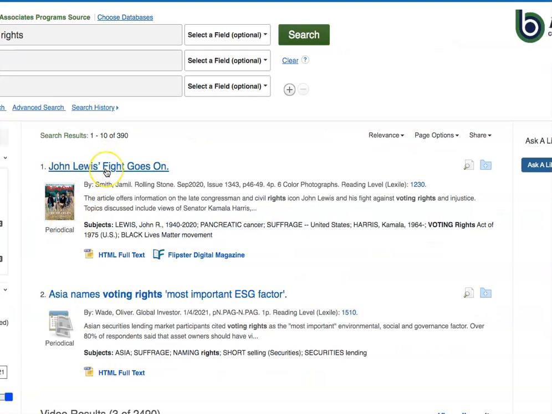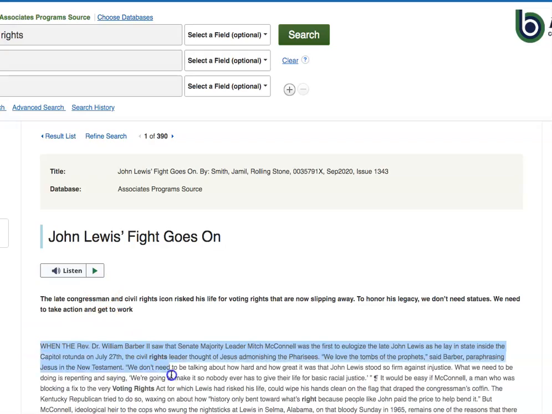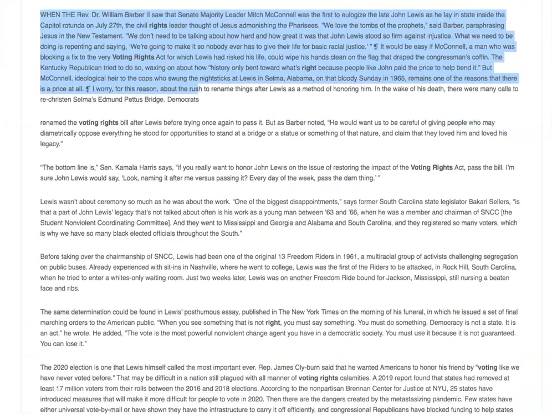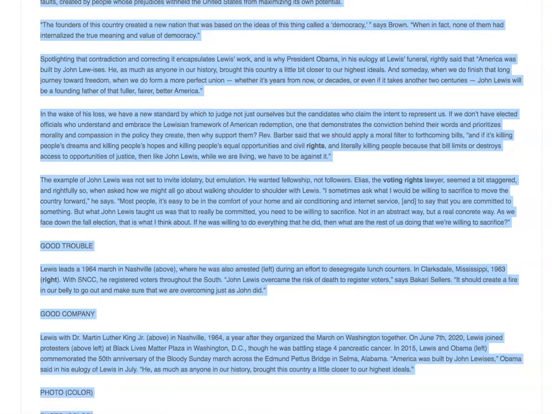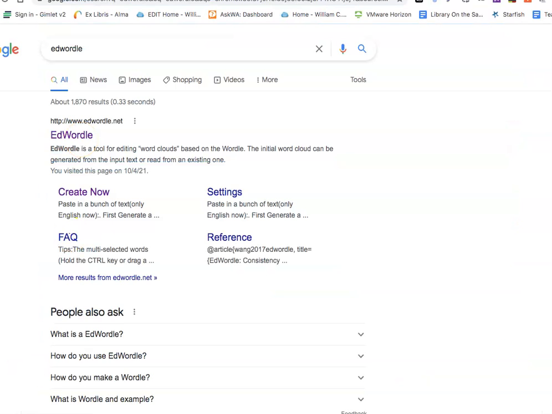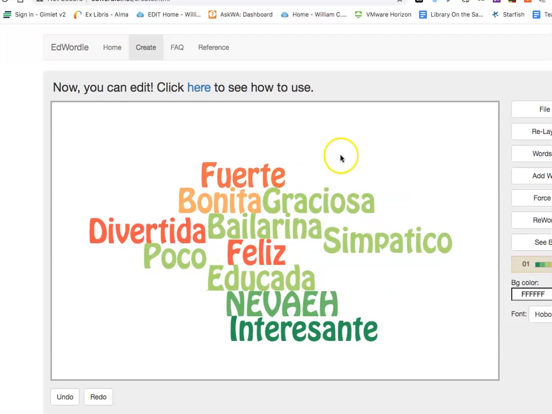Suppose you found this particular article. This one does happen to be easy, but I just want to use it for an example. So I go in, and it has an HTML, and sometimes you'll have a PDF, and you can select all. All right. You want to do better than just the abstract. Remember, the abstract describes the article, it's not the full text of the article itself. And you're doing research, you're going to be using full text. You'll go to Edwordle, copy in your full text, generate a Wordle, and you will have this.